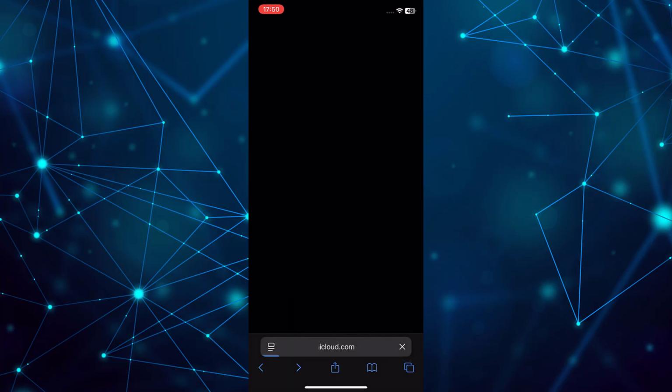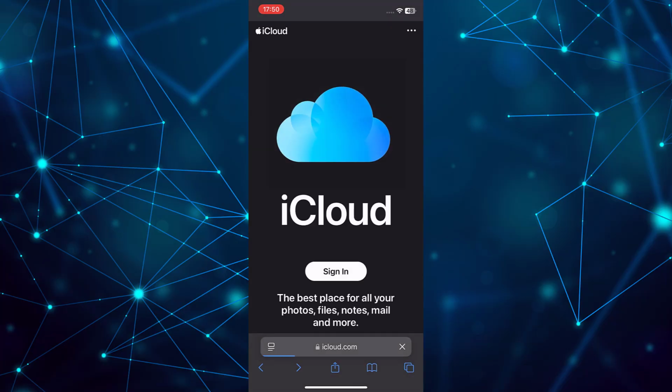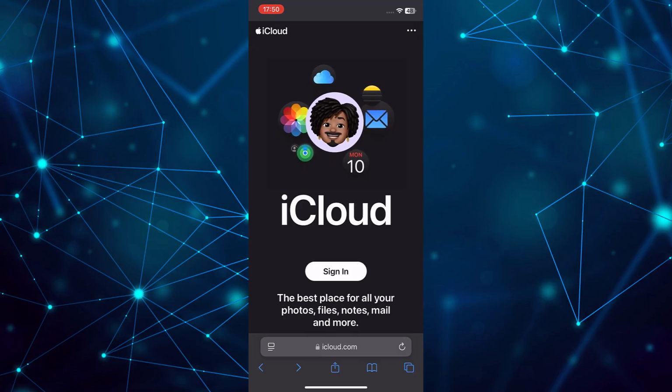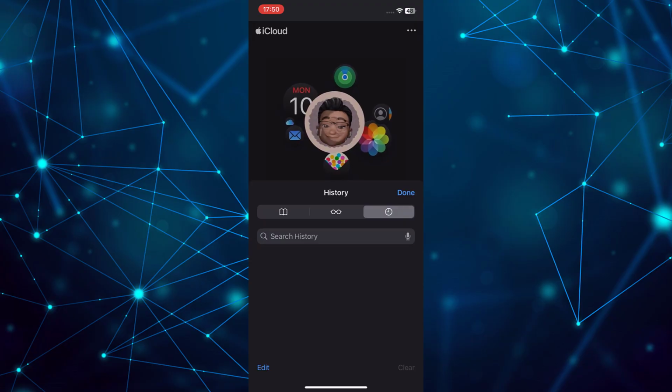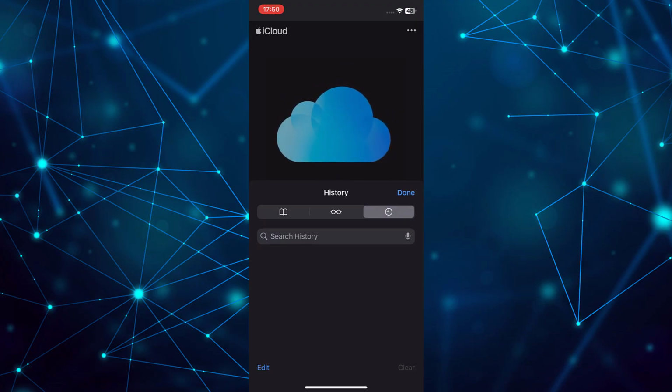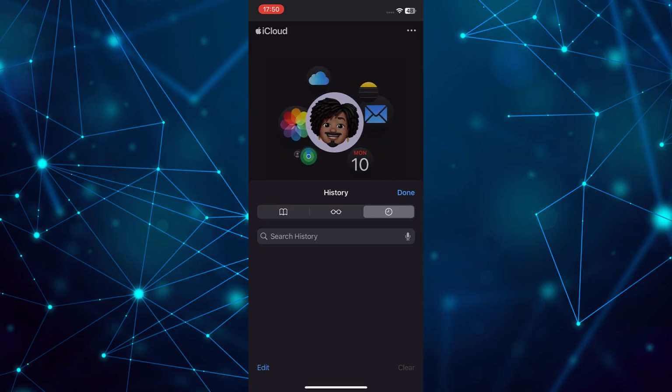Now, head back to the main Safari screen. At the bottom of your screen, you'll notice the bookmarks icon. Go ahead and tap on it. Once you're in the bookmarks section, make sure you're in the History tab. This is where you'll see all the websites you've visited recently.